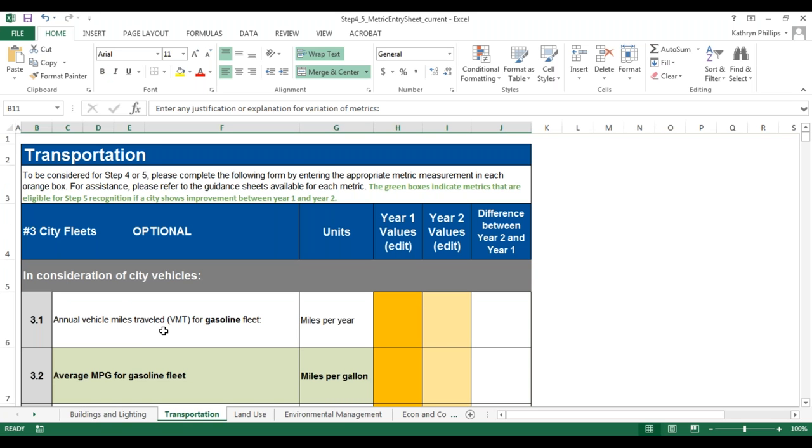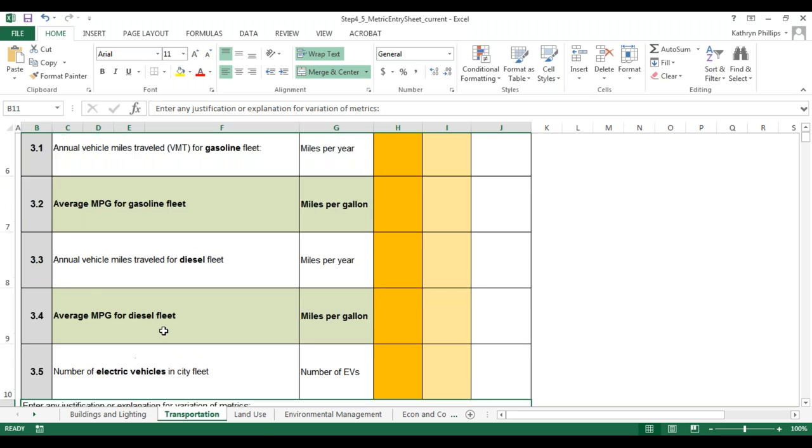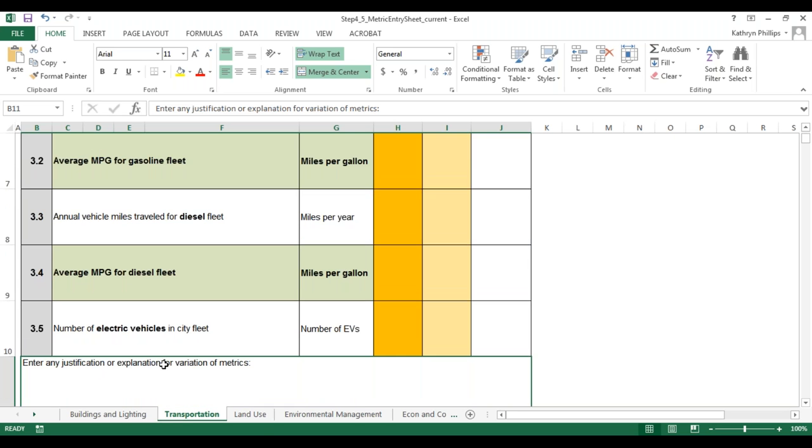If you find an element that doesn't fit your city for some reason, or you have data that addresses a similar topic, but not the exact data asked for in the form, you can enter that data and then explain what you did in the notes box.